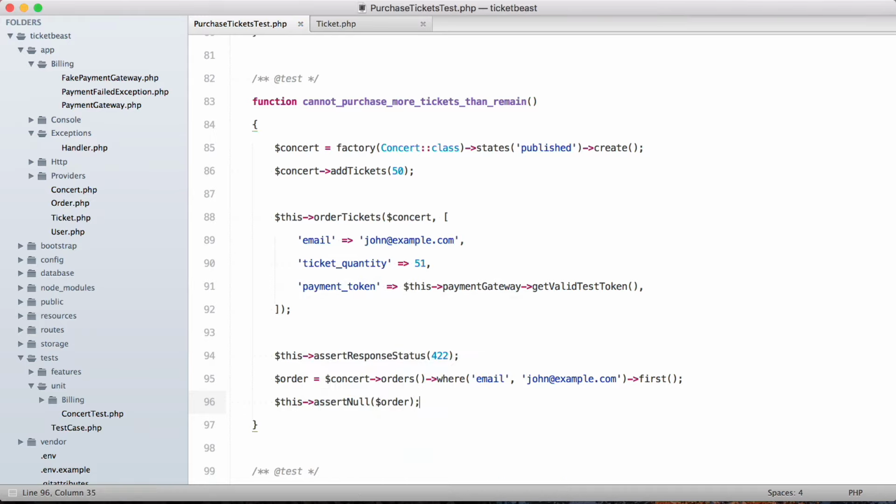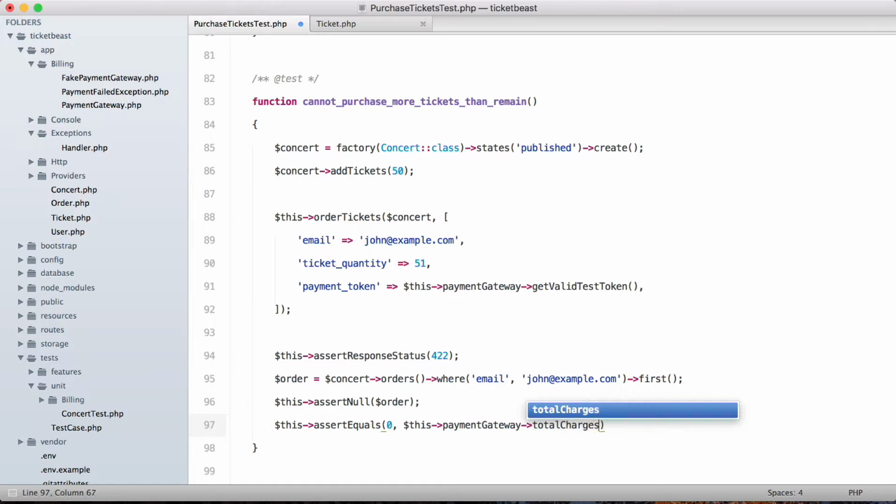Now, since no order was created, we should probably verify that the customer wasn't charged. We don't want to charge them for 51 tickets and then not even give them any tickets. So let's add another assertion here. Maybe this assert equals 0, payment gateway total charges.